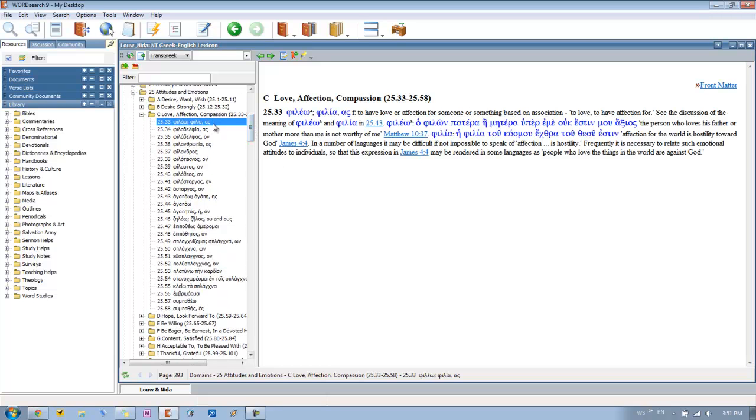In the table of contents, we get this whole list of words that are dealing with love, affection, and compassion. So if we're doing a study on love, these are all the different words that we want to take a look at and do a study on.